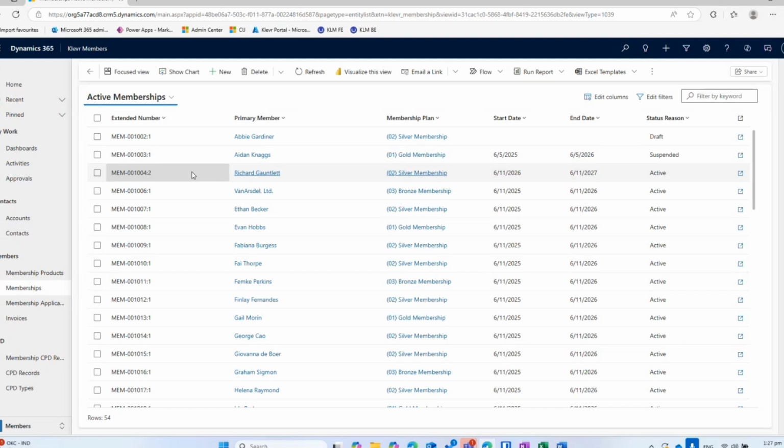So maybe I want to present something where I can see my active memberships, I can see the plan, and I can also see CPD requirements and some columns associated with those CPD requirements on the membership plan. I can also do things like edit filters, which is really useful when you're trying to manage by exception. So potentially I want to see all of the active memberships that have not completed their CPD requirements and their termination date is upcoming. So you can put those views together in the system.